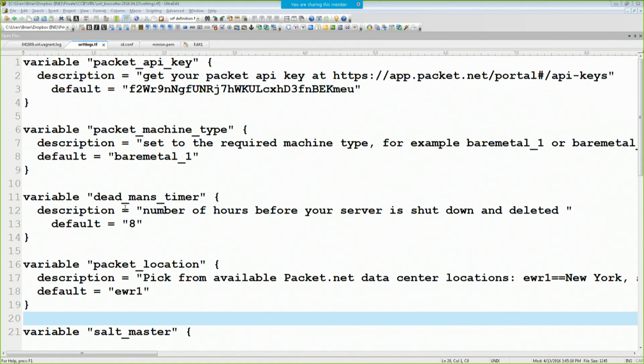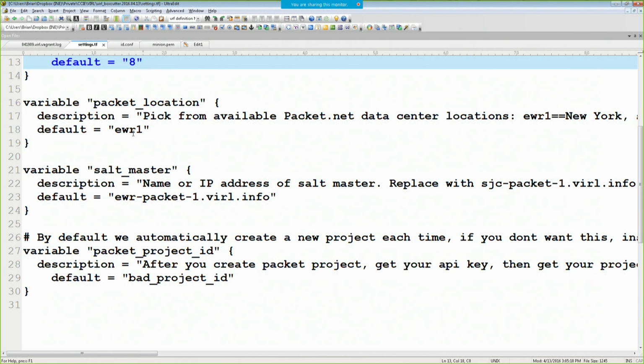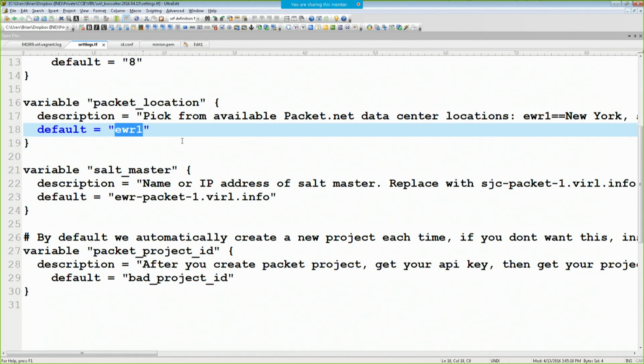Okay, there's a couple other settings here, like what's the physical location, or what's the physical data center from Packet.net that you want to use. This field here is referring to New Jersey in the US, which I think is the default value here. And then you can customize these other options, which are likewise talked about in the README for the VIRL box cutter instance.